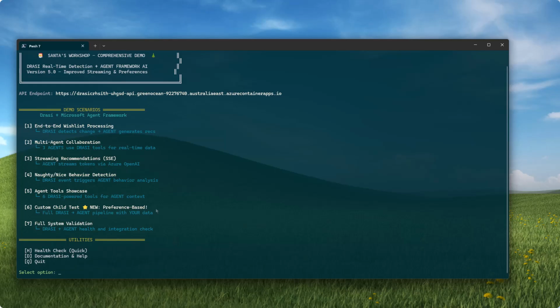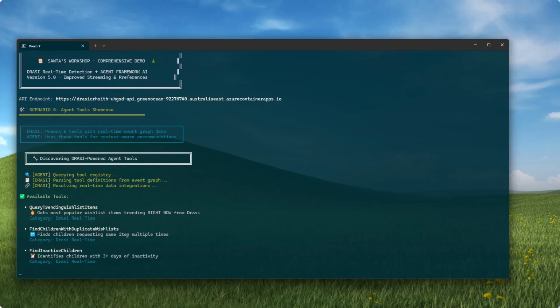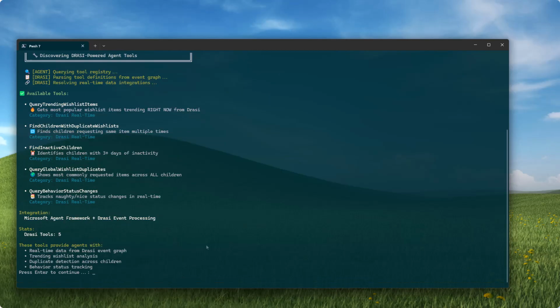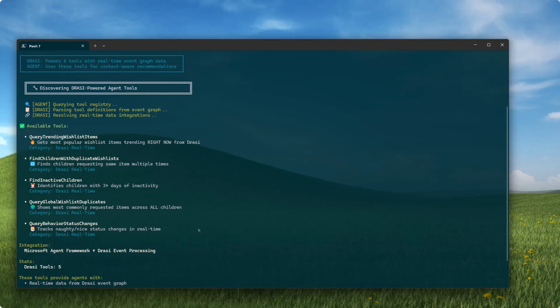So just a bit more on what Drasi is offering here. We're going to query the tools that have been built in. These are tools that will connect to Drasi SignalR and API endpoints that are running on Azure Kubernetes Service in this environment. That is bringing in and grounding it on a lot of the actual information coming in at the moment. So we can query the trending items. It's getting the most popular wish lists that are trending right now from child requests coming in.